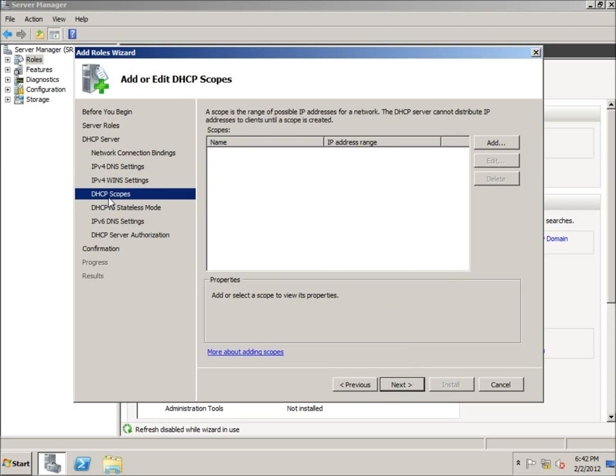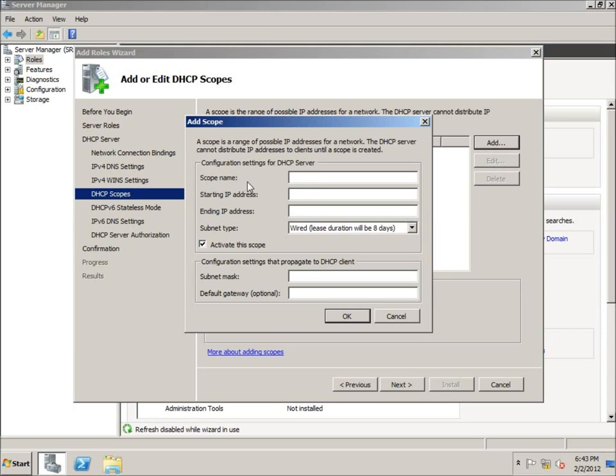We do need to set a DHCP scope. And this is basically the whole concept of the address scheme that we're going to use for our server. So I'm going to go ahead and hit Add. The name doesn't really matter. It's more of an identification tag for you to look at and understand what the actual scope is. So I'm just going to call this one primary scope. You can call it whatever you want. The starting IP address is going to be the first address that's available to hand out to clients who ask for them.